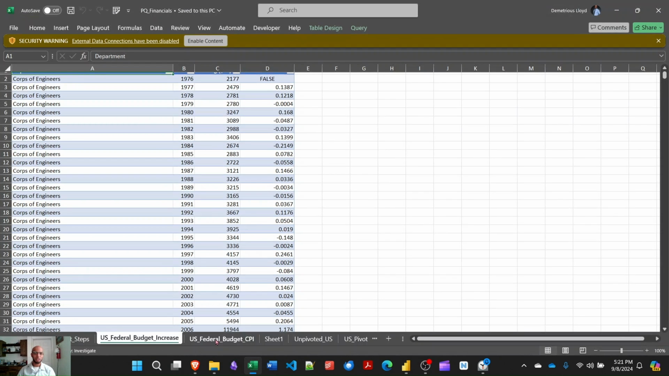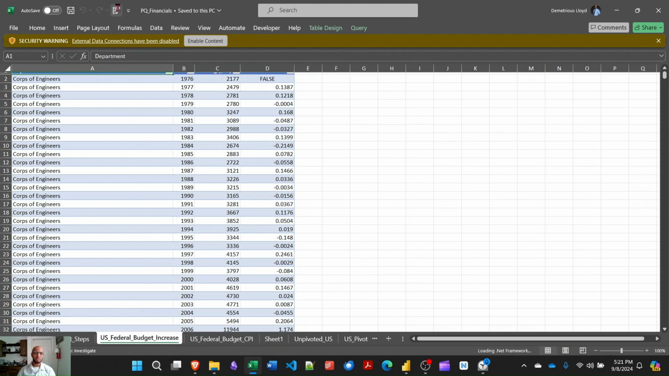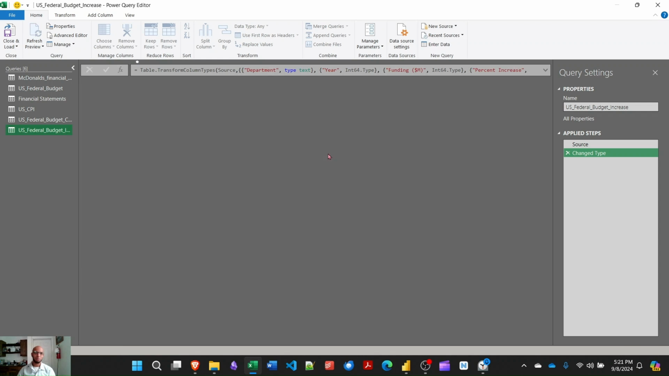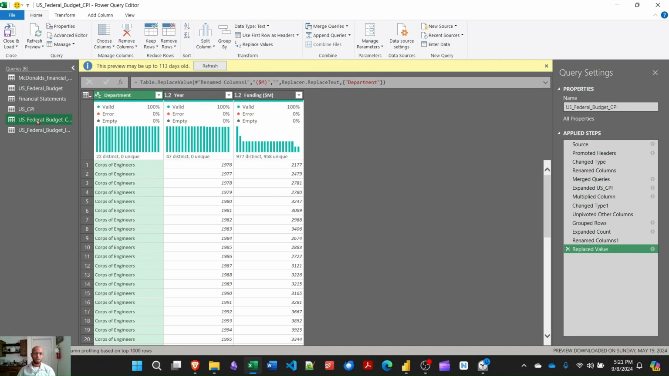U.S. federal budget increase, U.S. federal budget CPI. Started with this Excel sheet here. I'm opening Power Query just to kind of show you the steps and how I got the data. So for U.S. federal budget, what's my source?